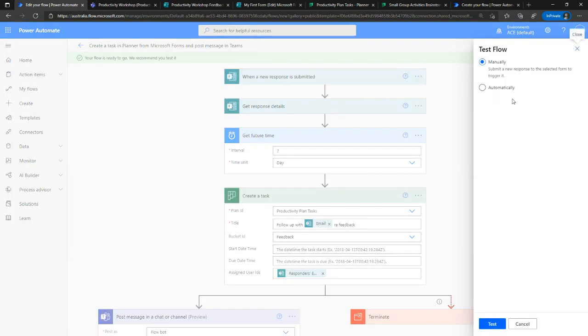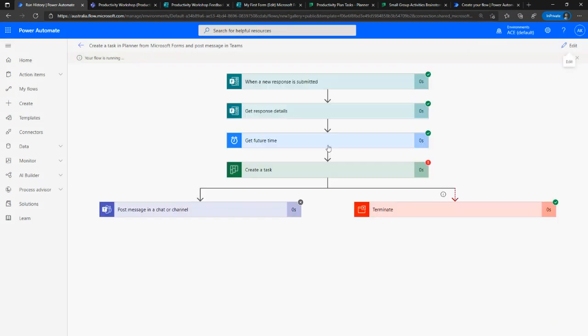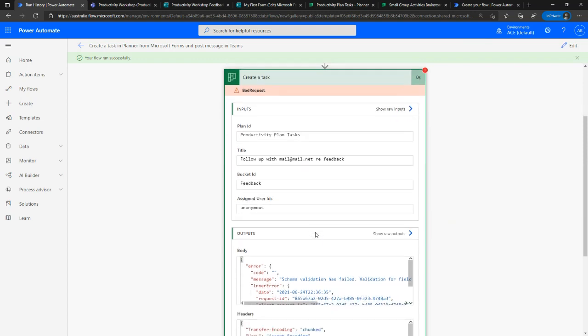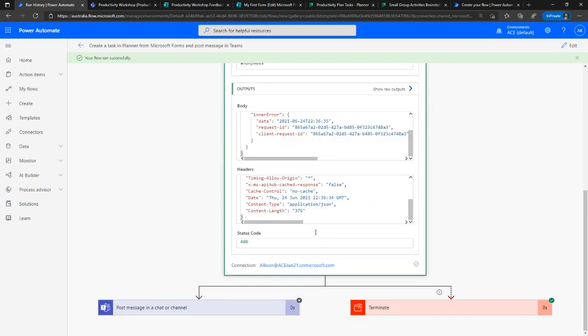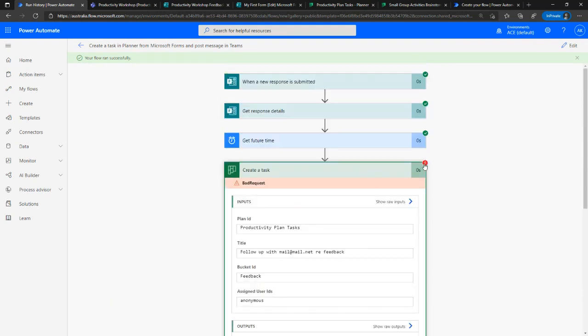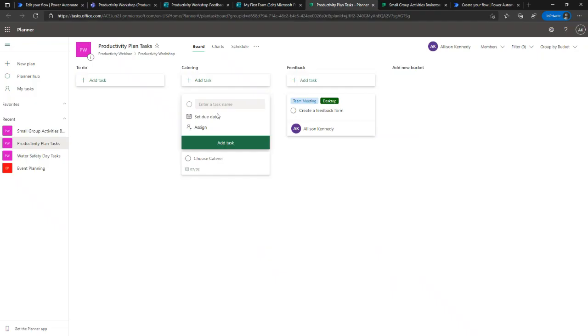And test. And this time I can test with the recently used trigger, right? So you can see the color coding in here makes it really easy to do the troubleshooting, and you can see that that's still got something that it's not happy with. Bad request. So we maybe need to troubleshoot that a little bit further. But that should be creating a task for me in that productivity plan tasks.